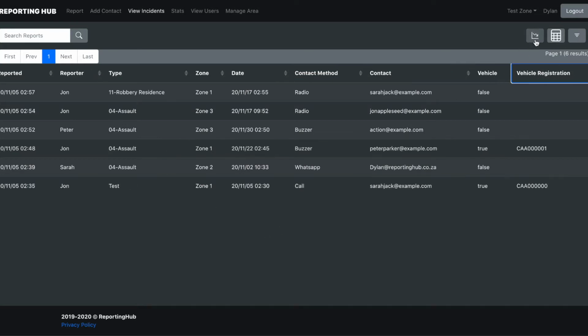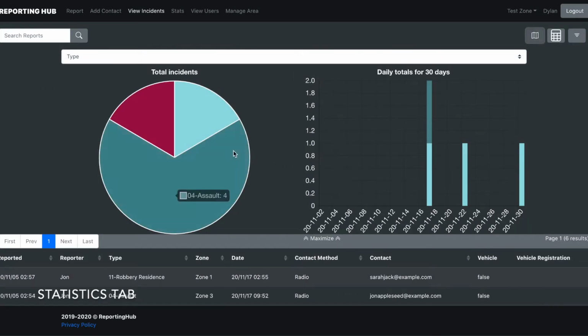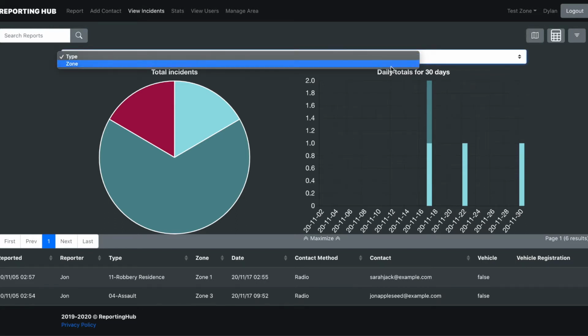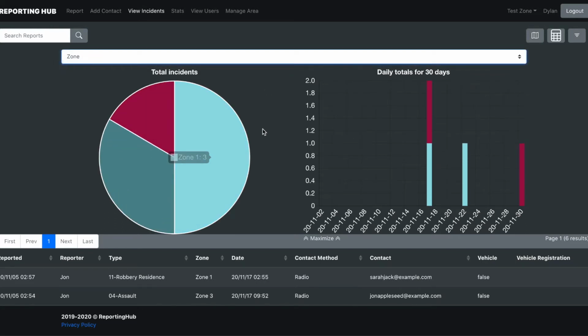At our top right-hand corner, we have our 3 tabs. This is our statistics tab. This is going to give us an indication of our total incidents and what they are. Further to the right, we have our daily totals for the past 30 days. This is customized by zone as well.